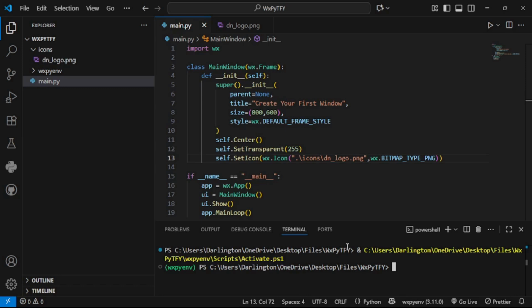In this video, I'm going to show you how to create a panel. A panel is a window on which controls are placed. It is usually placed within a frame. Here I have a boilerplate code, and this code basically just creates a window.